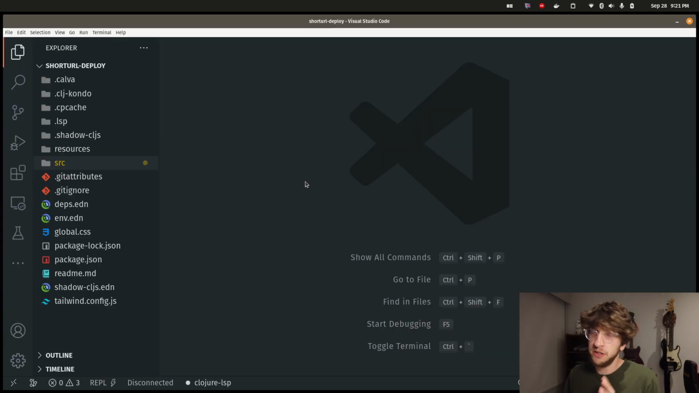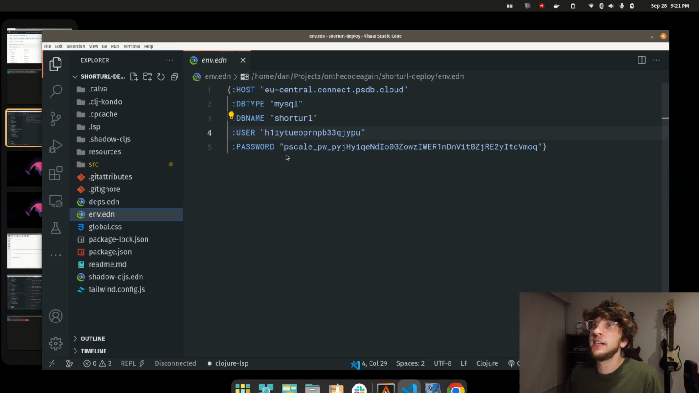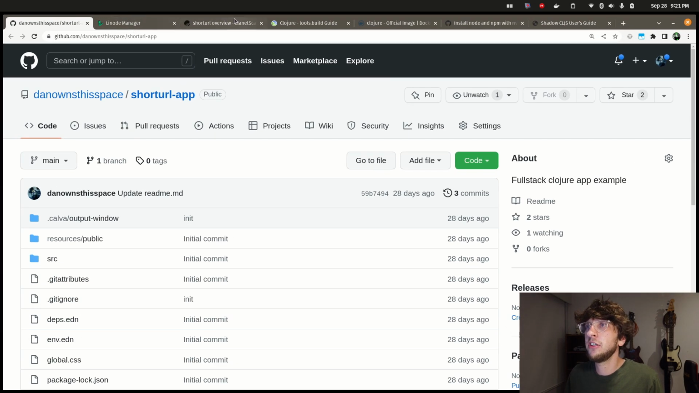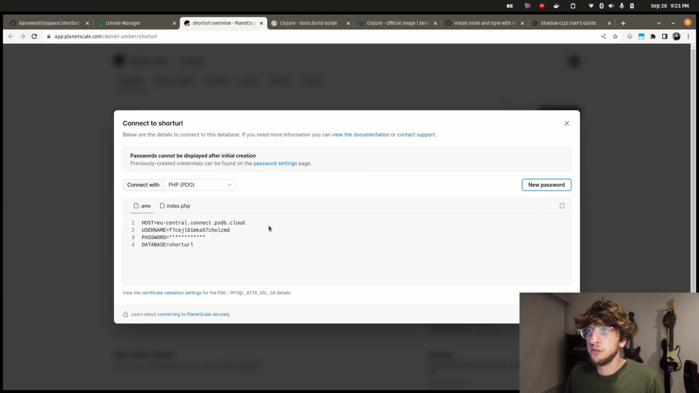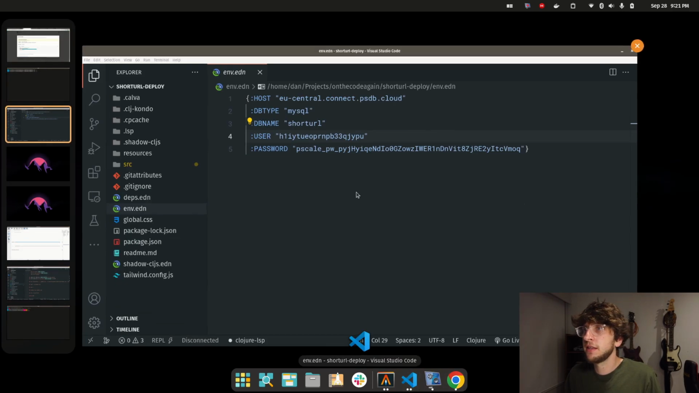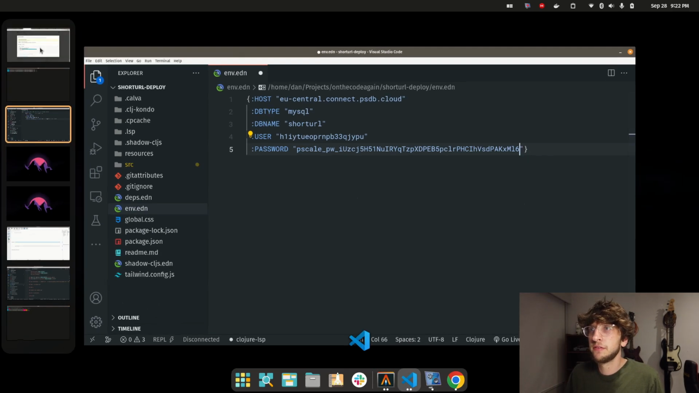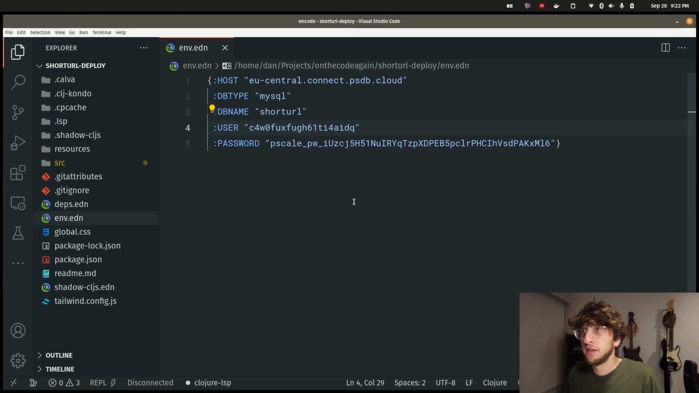So the first thing that I want to do before we get into anything is update our environment variables. I used PlanetScale to create a database because you can create a free database there. So I'm just going to add new credentials there. I'm going to click connect here, new password, and I'm just going to copy this new password and username. And now we should have a working database.